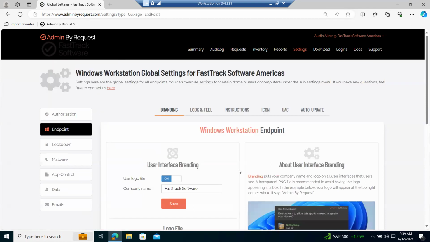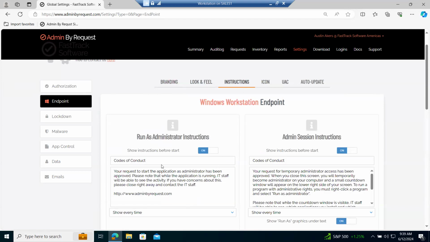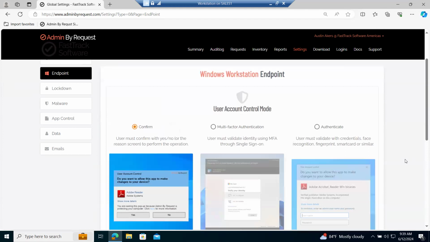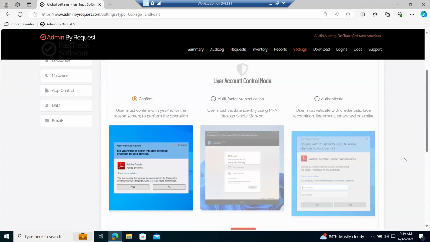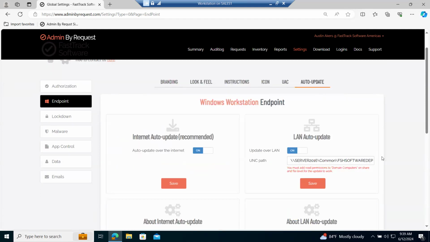And then under endpoint, this is where you can do all your branding. You can change the look and feel of the notifications. You can customize those code of conducts or turn them off. You can disable our desktop icon. And then for UAC, you have a couple different options of what users will get presented with. You can use confirm, authenticate, or you can also use your SSO system for MFA. And then for updating our client, we can either update a folder on the LAN or do an auto update over the internet. And you can always use your software deployment tool to push that out as well.